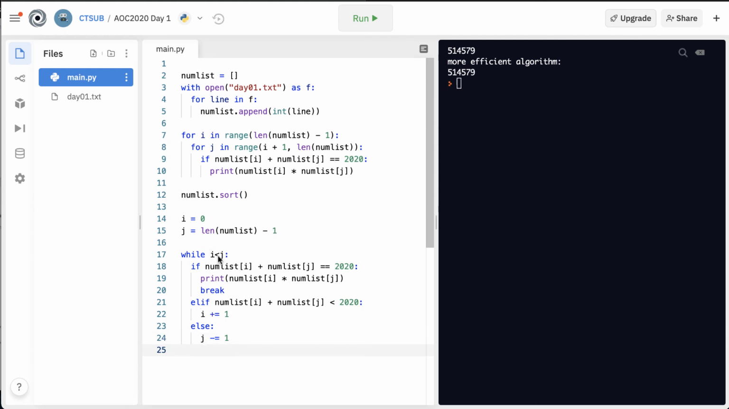So what this is saying, as long as the position of the smaller number is less than the position of the bigger number, if the numbers add up to 2020, we're done. Else, if the numbers are too small, move the position of the smaller number up, make the sum bigger. Otherwise, the sum must be too big, so move the position of the bigger number a little bit to the left, make the sum smaller.